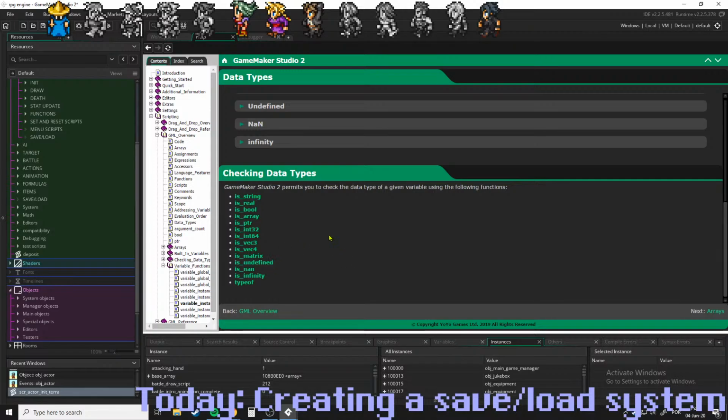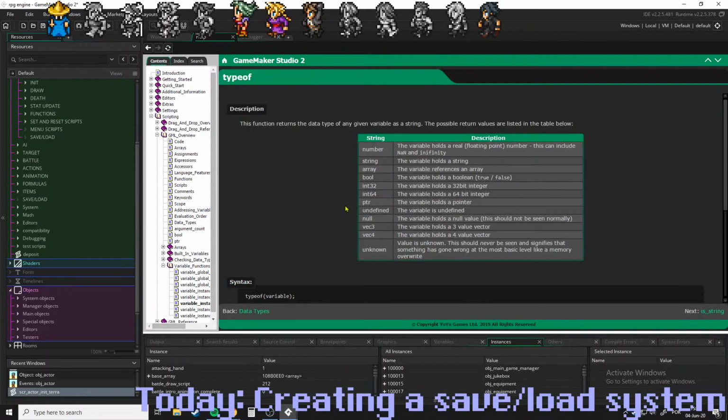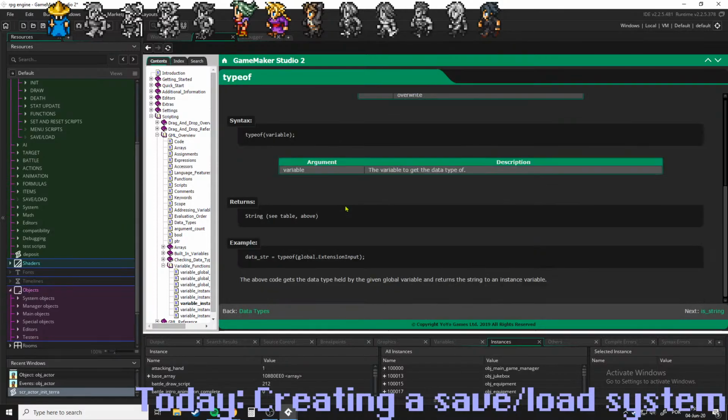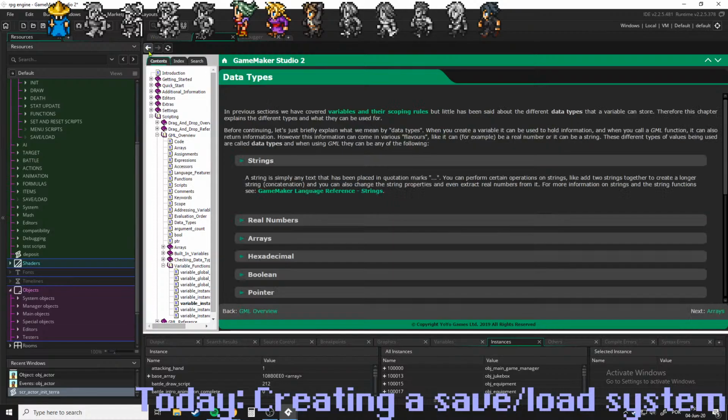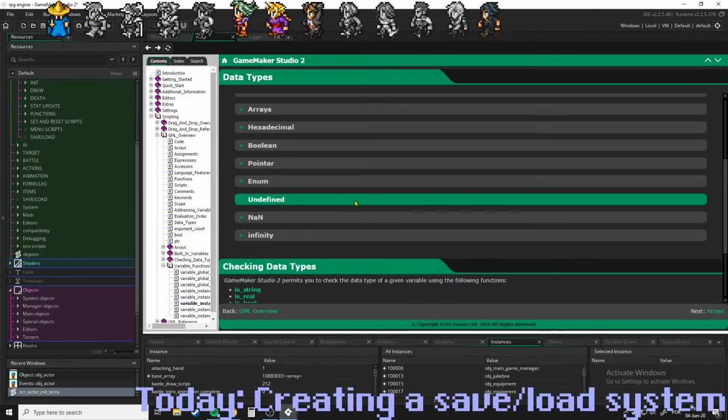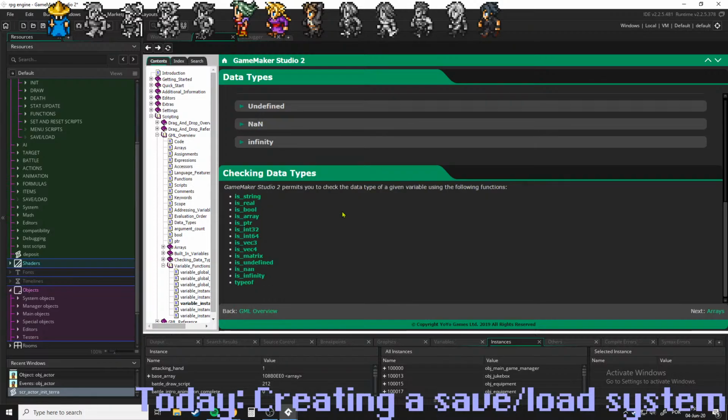Where's the one that checks if it's a data structure? Because if it's a data structure, I need to do something different. I need to do something special. I can't just put a list into a map. Oh.